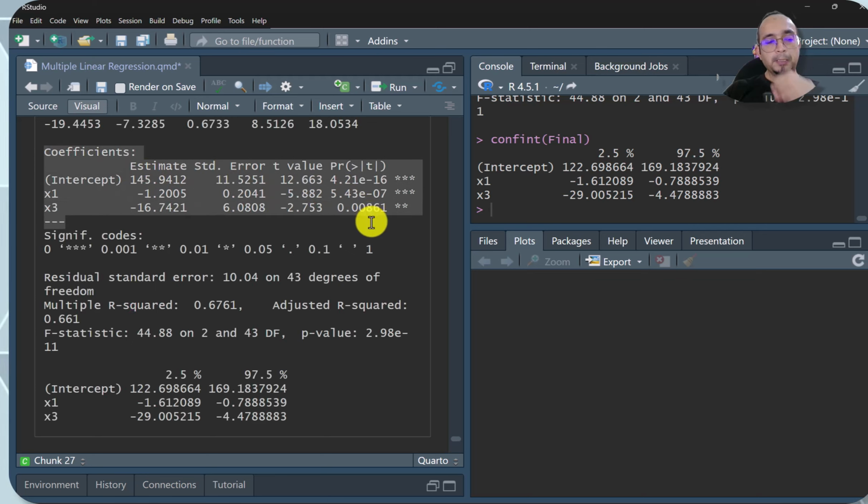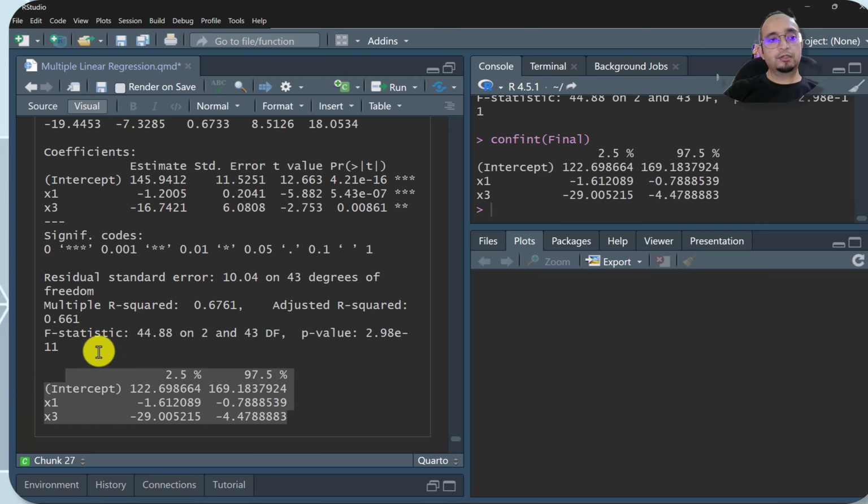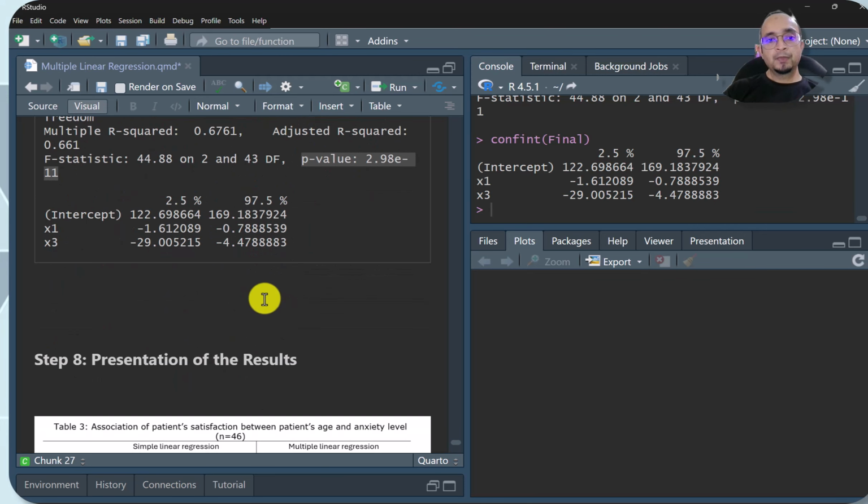We have from our result in R, how to read the result is the same as in simple linear regression. If you can see, this is the confidence interval for each of the slopes, and this is the unstandardized slope, right? Beta naught, beta 1, and beta 3. This is the standard error, this is the p-value, and this is the R square, 0.6761, and this is the ANOVA value, which is the p-value indicating the model is fit for prediction, right?